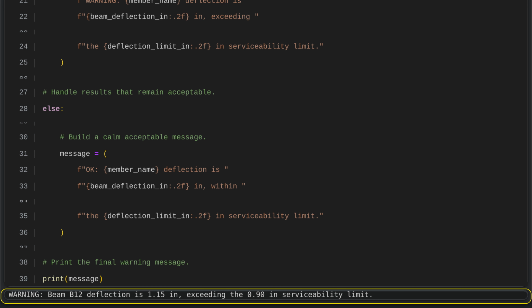The script checks whether a beam's deflection stays within its serviceability limit. It compares the measured deflection with the allowed limit, then reports either that the beam complies or that it exceeds the limit by a specified amount. The printed result clearly shows whether the beam's deflection is acceptable or needs attention.